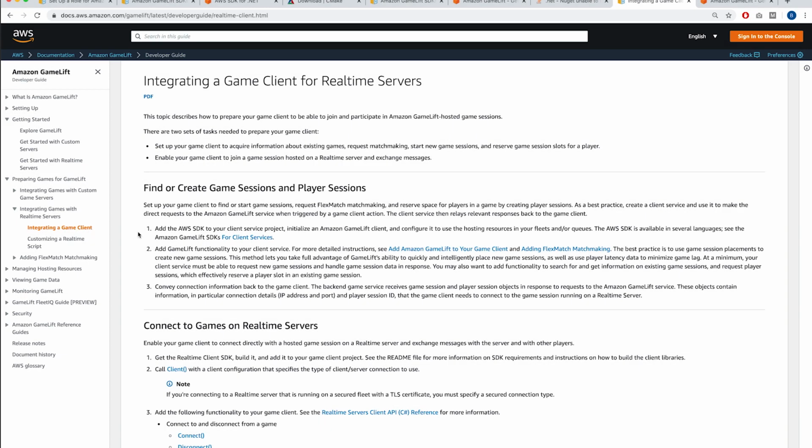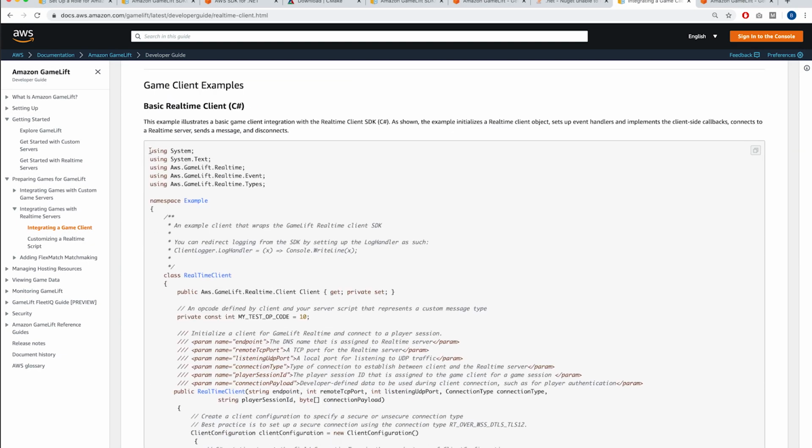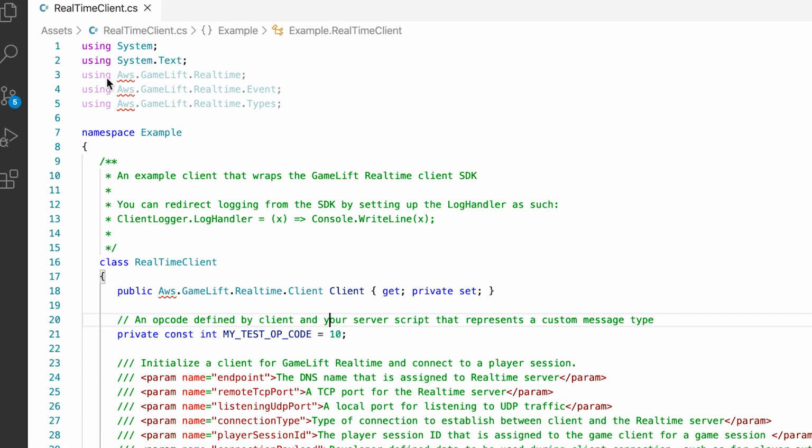Go to the Integrating a Game Client page and copy over the basic real-time client example into a new file in your Unity project. Notice it does not recognize the AWS imports. That's the goal here, to get these working.